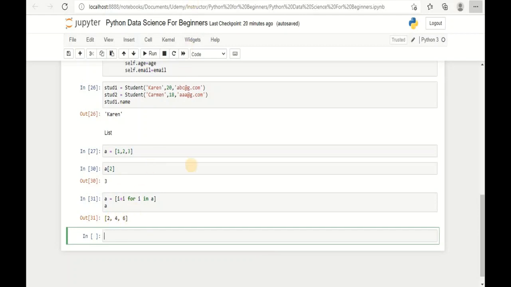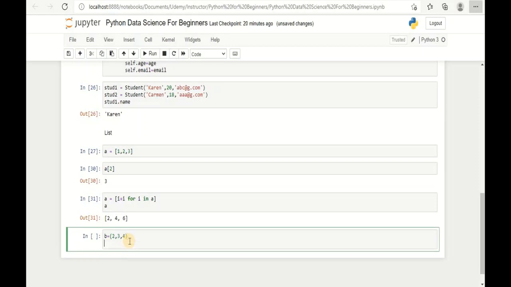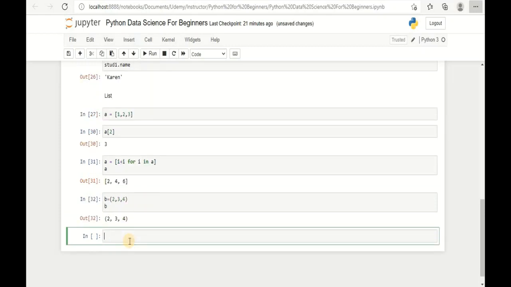Alright, now let's create a new kind of data structure which is called the tuple. Alright, so a tuple basically is represented by the normal brackets. Alright, so I'm gonna add in the elements 2, 3, 4 within this tuple here, and I'm gonna return the result of the tuple. Alright, so I'm gonna execute this code here and it will give me the elements within the tuple.